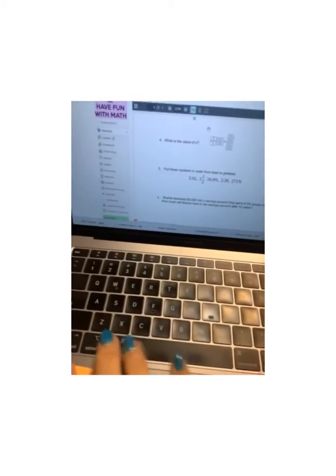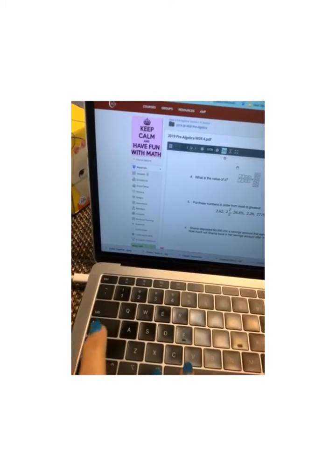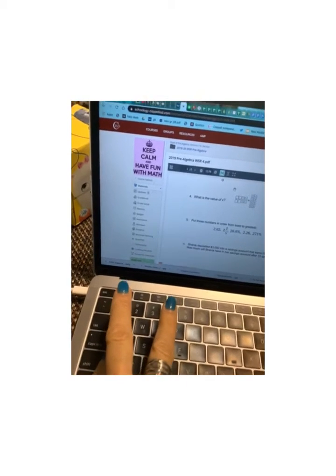Hi, I'm just going to show you real quick how to copy and paste a picture, a graph or table or whatever. You're just going to hit Command, Shift, and 4 at the same time. I'm going to do that in a second. Command, Shift, and 4. And then it's going to give you this.